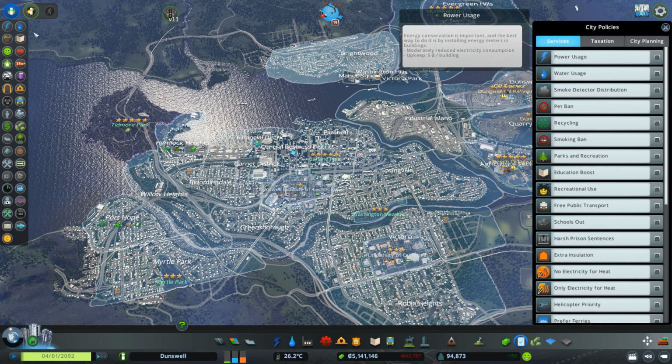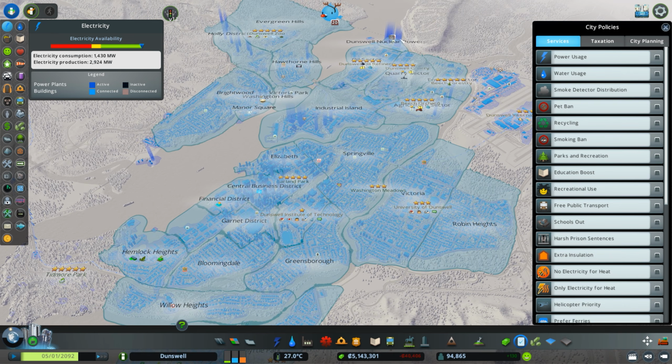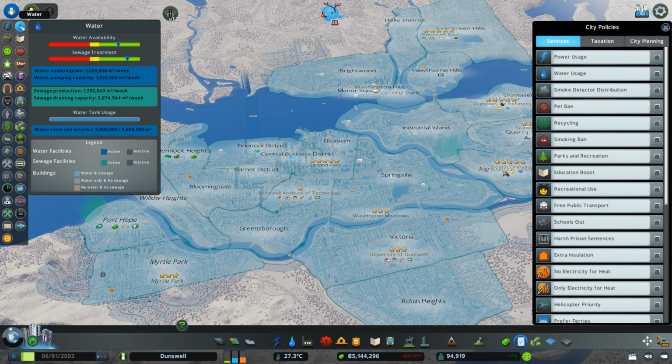Anyway, I'm not going to enable this policy because we're generating plenty of electricity. Our nuclear power plant over there is doing a great job.